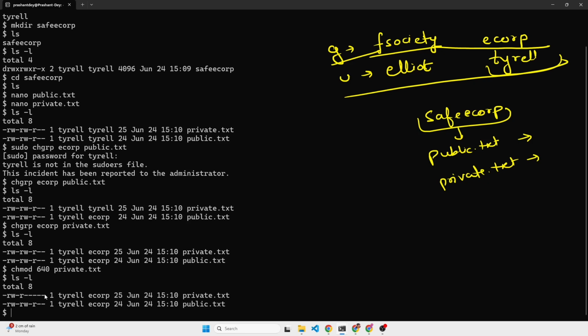Now in this scenario, what we tend to do is we can actually go ahead and see, as part of the Elliot user, if Elliot is able to access this file or not. Okay, so let's go ahead and look into it. But before that, I'll also look into the permission level on this parameter.